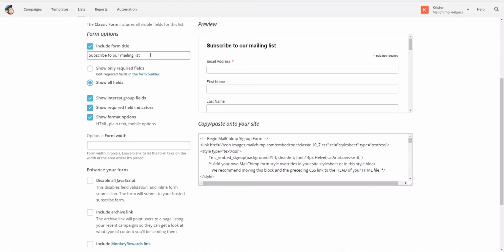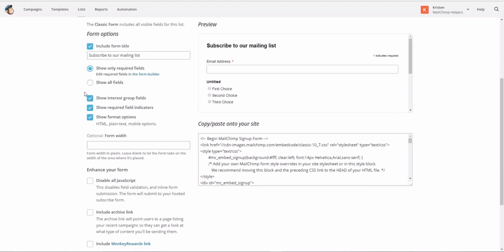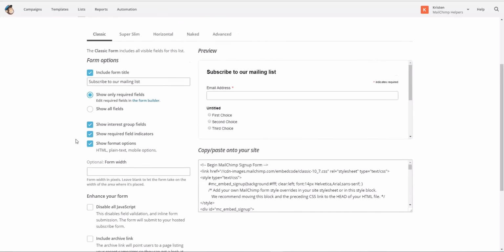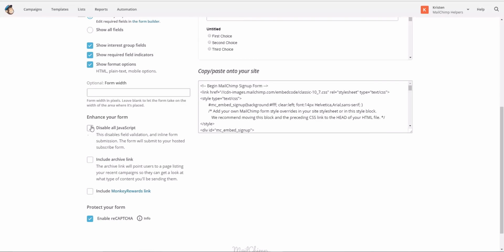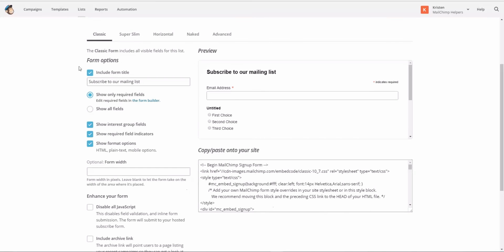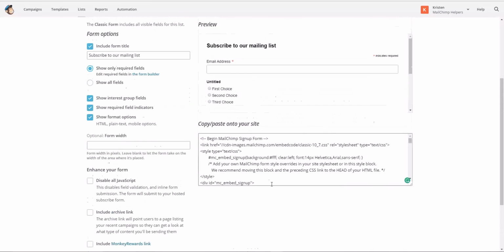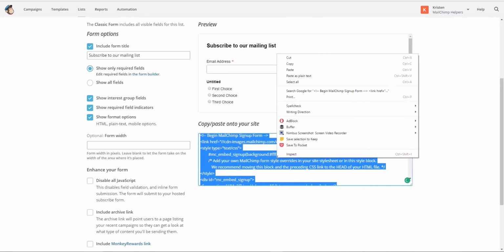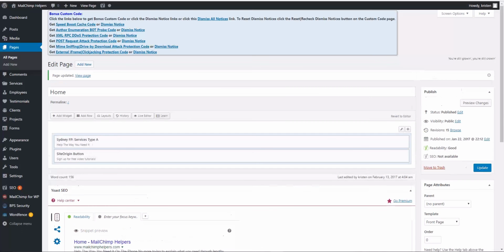You can include the title if you want. You can show only the required fields, kind of shorten it up. I have a ton of stuff going on, so I'm just going to choose that. And a couple other options here of things that I want to display or not display. The disable JavaScript, include archive link, include Monkey Rewards link. This is my option to enable reCAPTCHA. So in the general form that I just showed you how to put onto your site with the URL, reCAPTCHA is mandatory, but for this embedded form, it is not. So I can get rid of that if I choose. So any changes that you're making here are going to affect this code that's available. So you want to make your changes first. Once you're happy with the changes that you've made, you're going to select all of this text, you're going to copy, and then you're going to paste that onto your site.